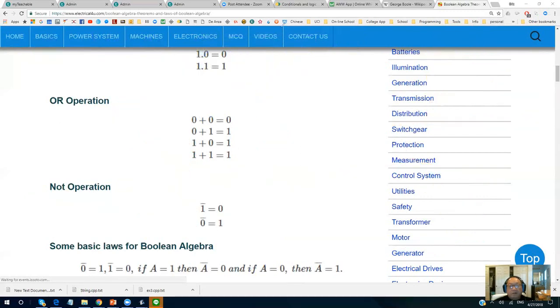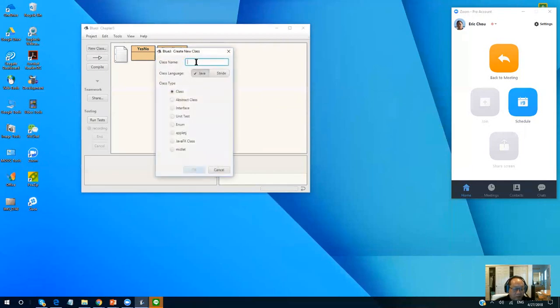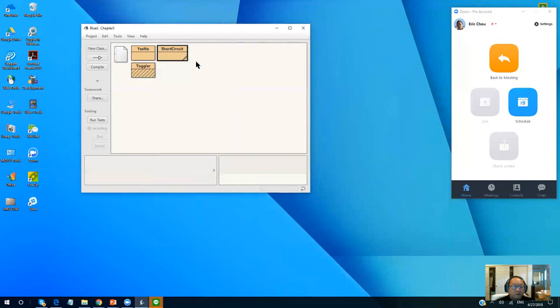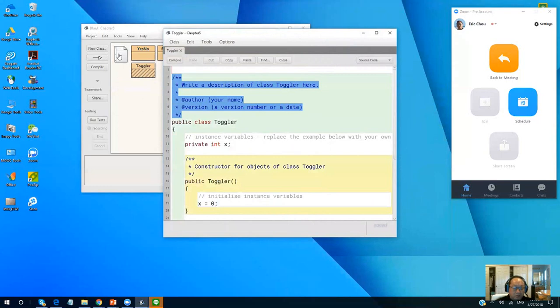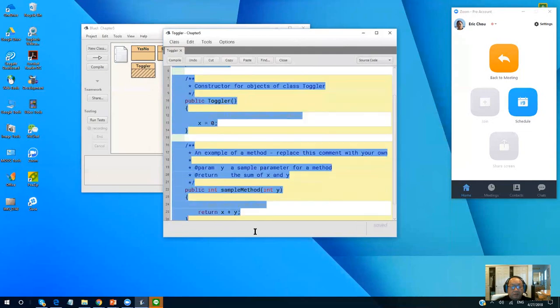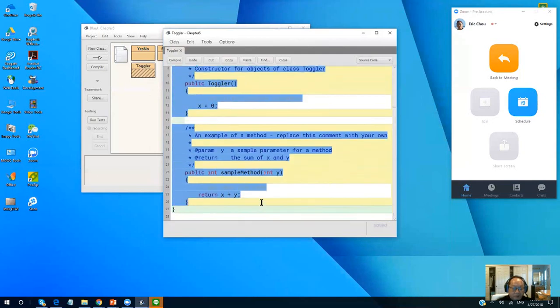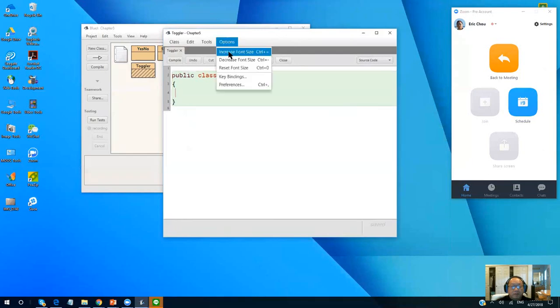Let me write a Java program to show you how a toggler is useful. Here I write a program called Toggler. Toggler means changing. Are you able to see my code, or do I need to zoom in? I can see. Okay, let me change to a larger font.